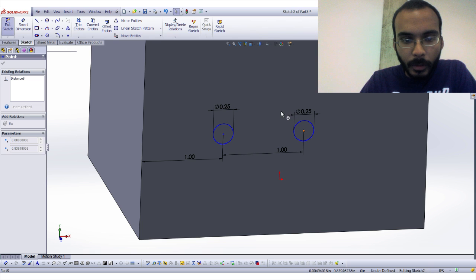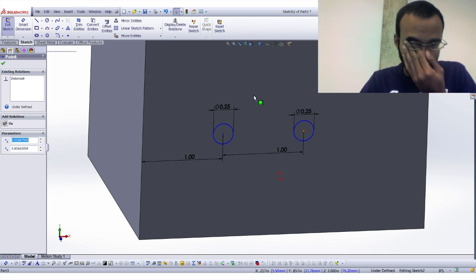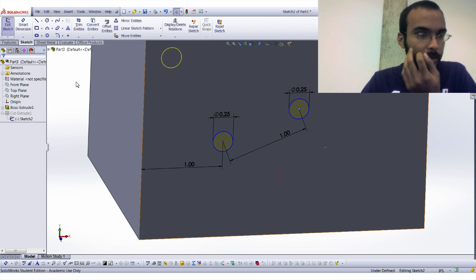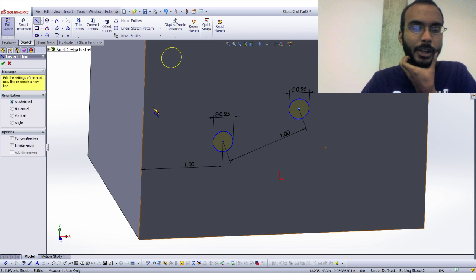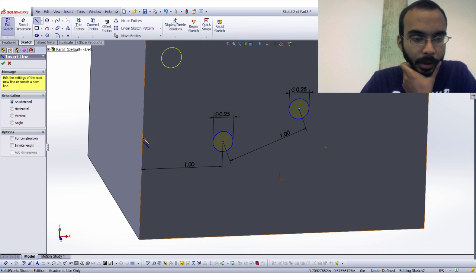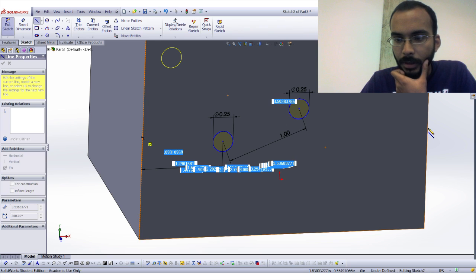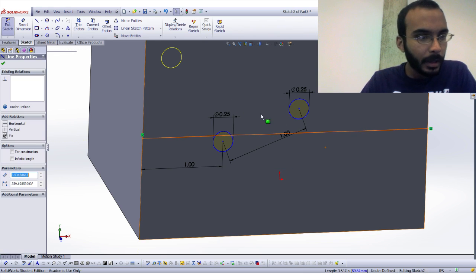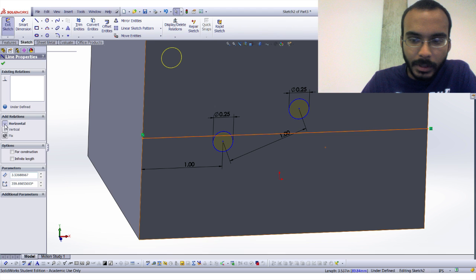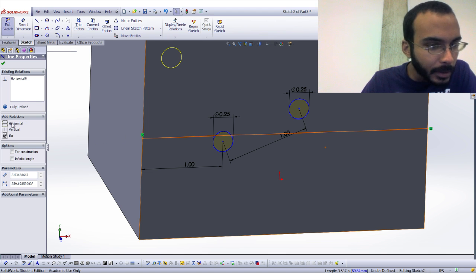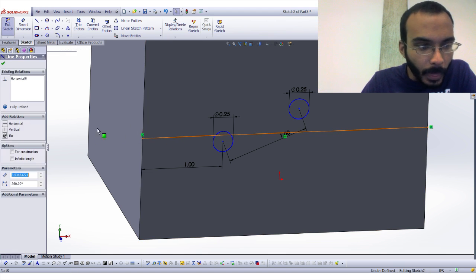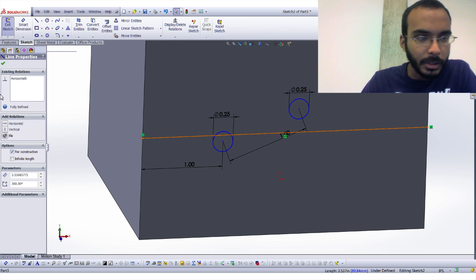One of the things is, since we didn't fully define this, we only told it a distance apart of these two circles. So now I can drag and I get some weird stuff that I don't necessarily want. To fix that, we're going to use that For Construction button that I showed you earlier. We can draw a center line across the front of this thing, or something close to that. If you miss center, if you hit horizontal, it'll get it back pretty close. Then we're going to tell it that it's For Construction again.